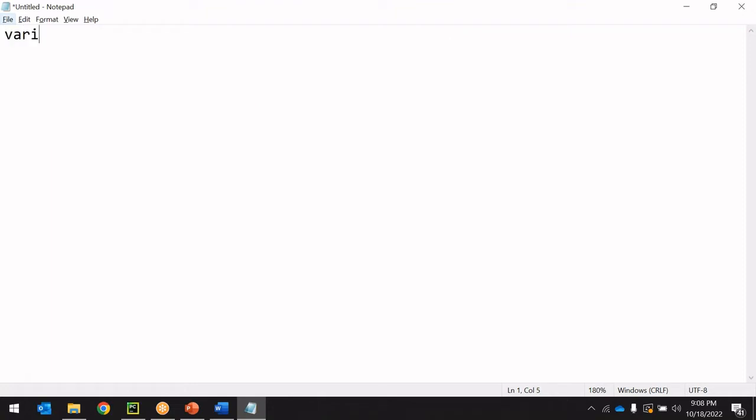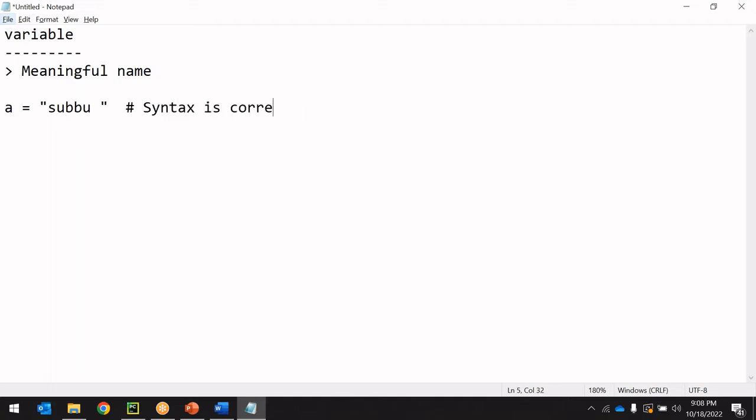So let us do one thing: today I'm just going to cover the variable definition. So what is a variable? In a variable we should definitely use a meaningful name. When I talk about a meaningful name, it should not be like a equals to Subbu. The syntax is correct, but just ask yourself whether the variable name makes any sense. No, right? We should not use it.